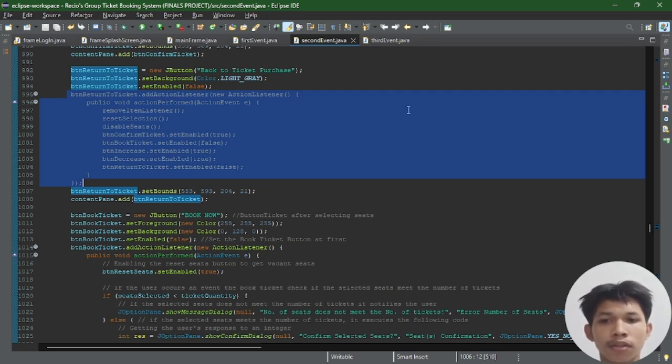btnIncrease setEnabled true, and btnDecrease setEnabled true. It enables buttons for increasing and decreasing ticket quantity. And btnReturnToTicket setEnabled false disables the back to ticket purchase button. It sets the position and size of the button, and adds the button to the content pane.